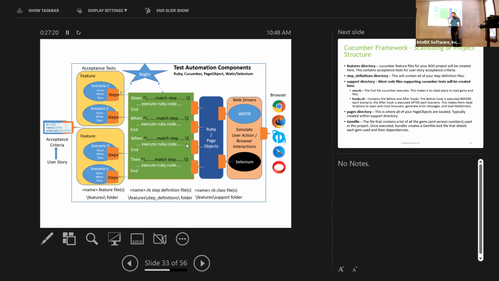Some companies will stop right there. They will not automate, but some companies like NetJets say, nope, we're going to implement everything end to end by the end of the two-week sprint. If they don't want to automate, they will stop at Gherkin, basically.